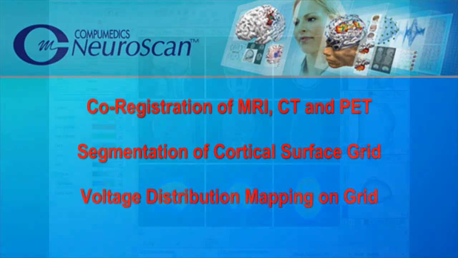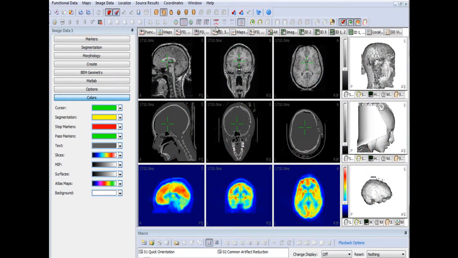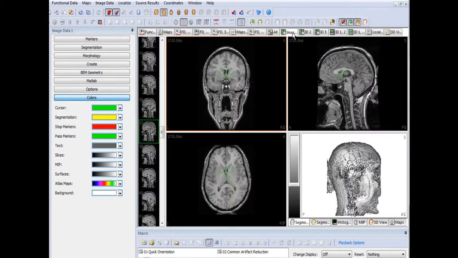The first step in this process is co-registration of the neuroimaging data. In this view, we see three data sets. First, we see the MRI data, then we see the CT data, which can be thresholded to reveal various features, and finally, the PET data. At this point, we focus on the structural MRI data and begin our co-registration process.